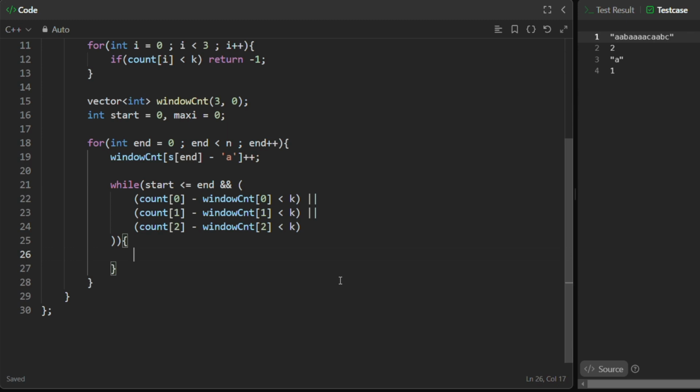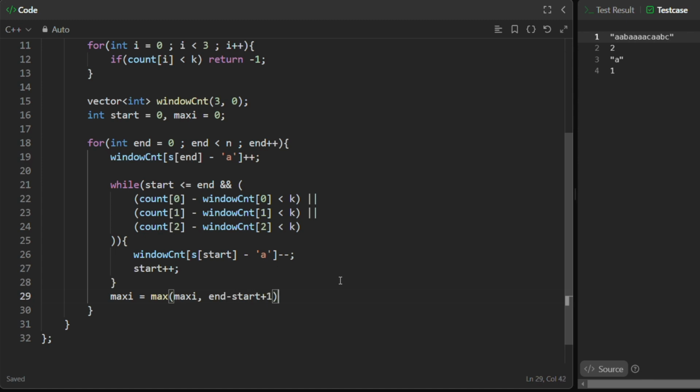We will move our start towards the right, right? And since we are moving it, we will decrement the count of that particular character from the window count also, right? So in the window count at S[start] - 'A', we will do minus minus and then we will do start plus plus, right? And then once you come out of this loop, you will update your maxi to the maximum of maxi comma end minus start plus 1, right? And at the end, you can simply return n minus maxi, right?